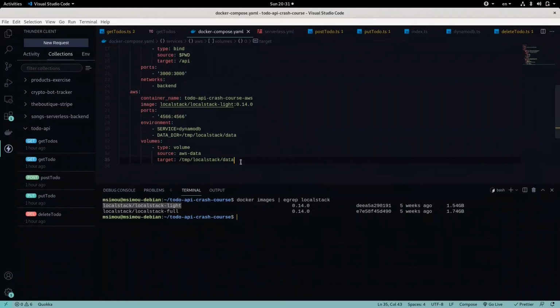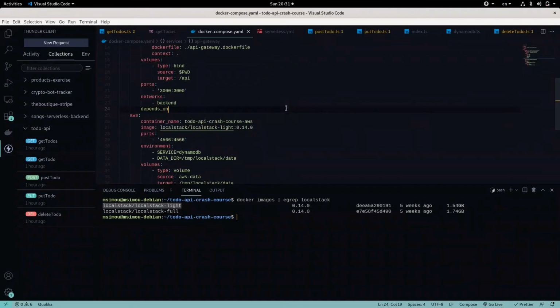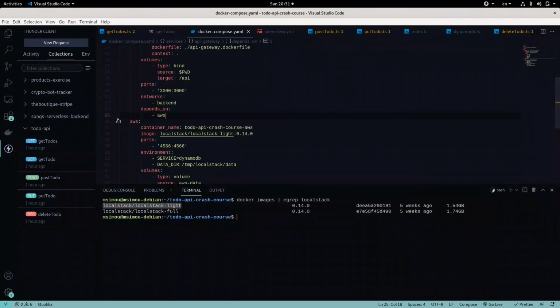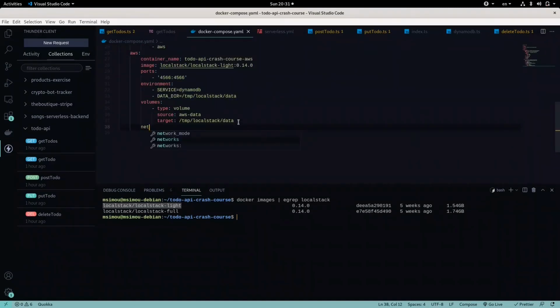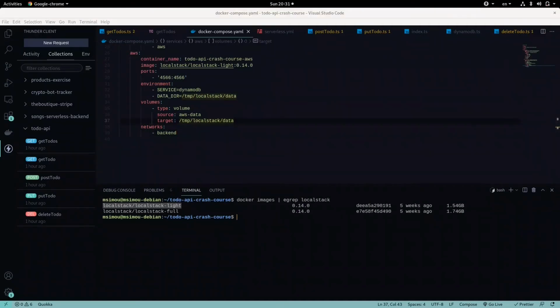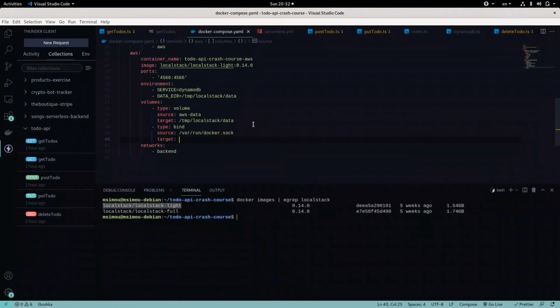tmp localstack data. We want to update API gateway to depend on AWS, so it runs only after AWS finishes, and we also need to set a network to it, so that would be the backend, and one more thing we need to set is Docker, and the Docker socket that my environment is currently running, and the default Docker socket is on var run docker.sock, and in the target I will also set the same, so I'm just creating a bind volume of the socket of my host machine into the target LocalStack container, so that it's also able to run Docker within it.